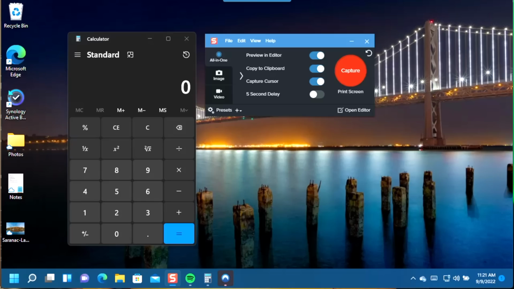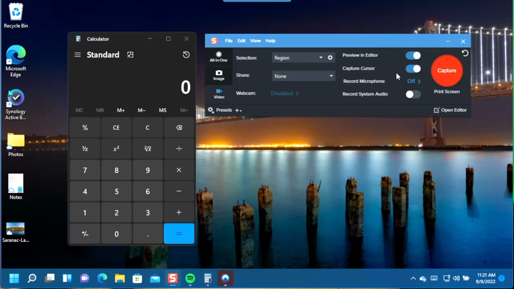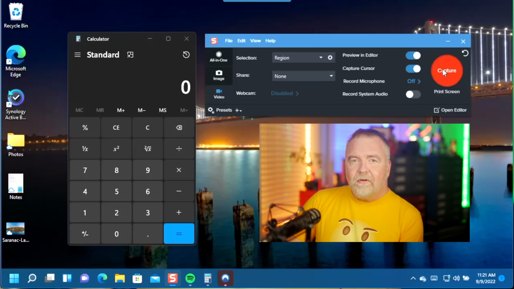To record a live video of the desktop, or any window or rectangular region, I simply bring up its capture window. I make sure that the video is selected, and then I check my options. I want a preview, I want to capture the mouse cursor in the video, and I can choose whether to record the microphone or system audio or even the webcam. I don't have a webcam in this scenario, but if I did, you can stick your face down in the corner of the video that you're recording so that you can narrate it live.